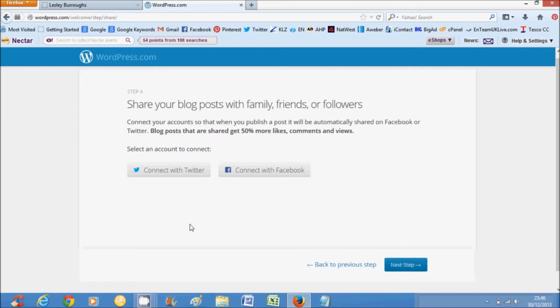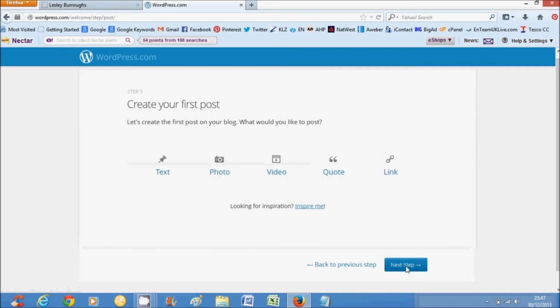and it then suggests, in order to be able to share your blog posts automatically with your friends and family on Facebook and Twitter, that you can connect your blog post to your Twitter and Facebook accounts simply by clicking these buttons and entering your usernames. And therefore, every time you enter a blog post onto your blog, it will automatically load that onto Facebook. But if you want to be able to pick and choose what you share and where you share it, then it's best not to connect your accounts at this time. So I'm just again going to click next step.